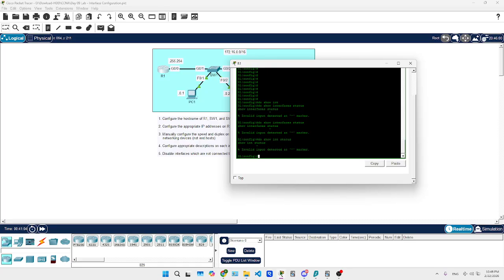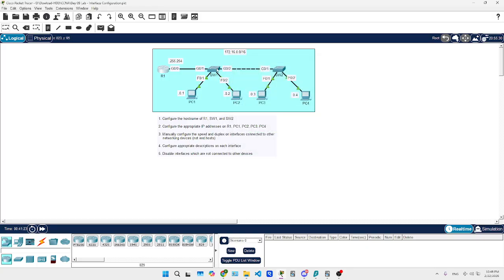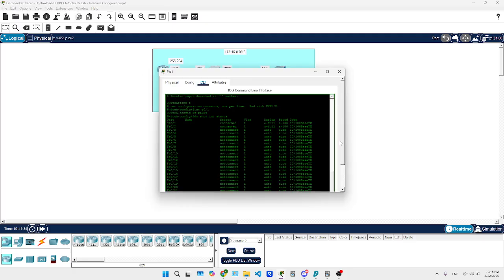Okay, how come it didn't work here and it worked on the switches? Okay. Oh yeah, that's right, because it only works on switches, not the router. Because switches have many interfaces, but the router has fewer, right? Okay, we learned something new.